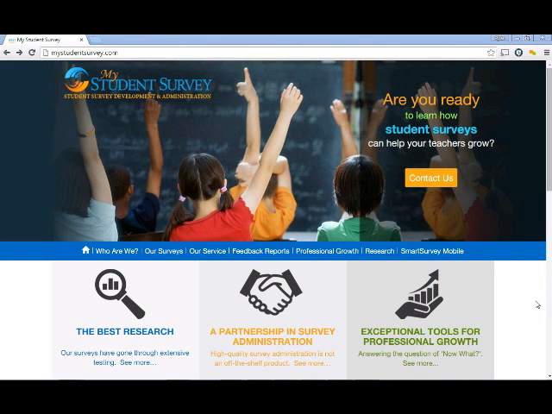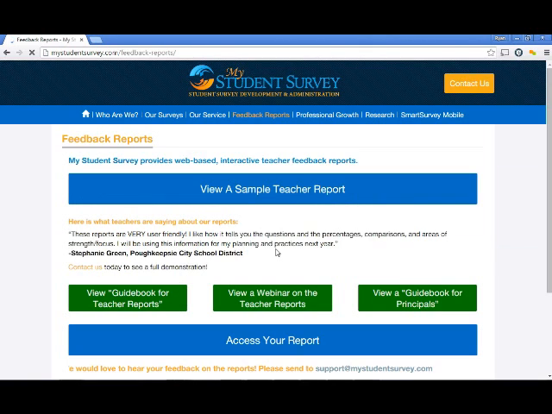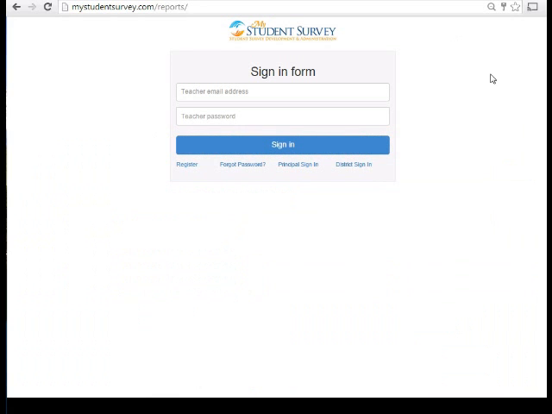To access your report, you'll go to the website www.mystudentsurvey.com. From here, you'll click on the Feedback Reports link. On the next page, you'll go down to the bottom where it says Access Your Report and click the link. This will take you to a sign-in form. Now, if you've already set your password, you can just enter in your email address and your password to access your report. If you need to set up your password, you can click on Register down here at the bottom.